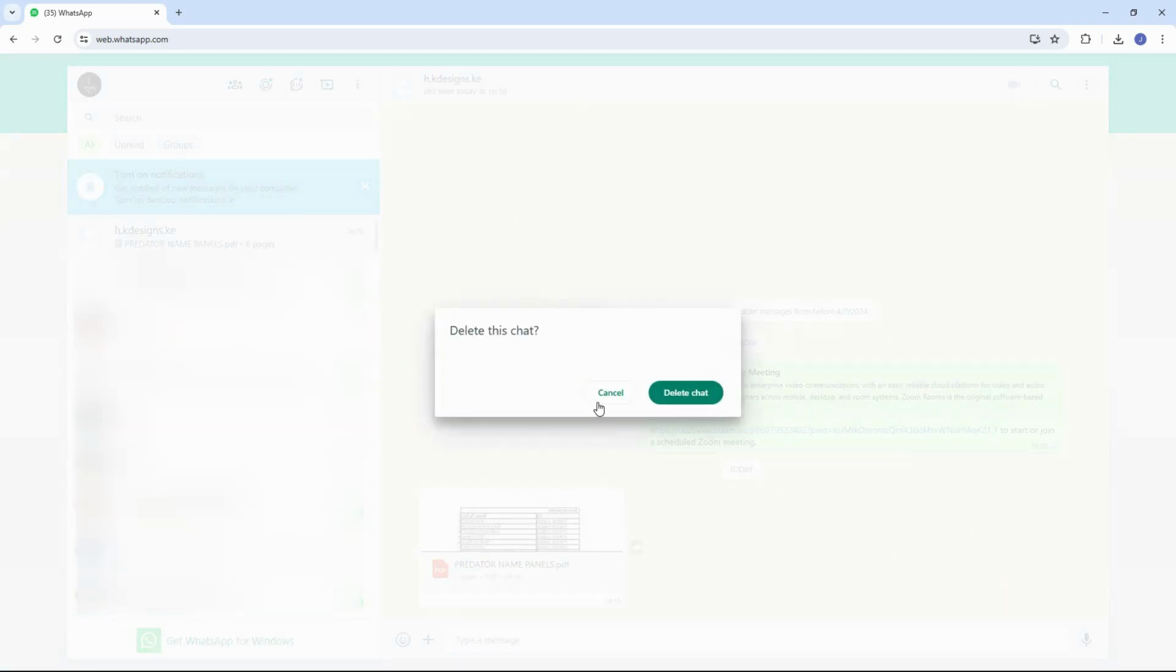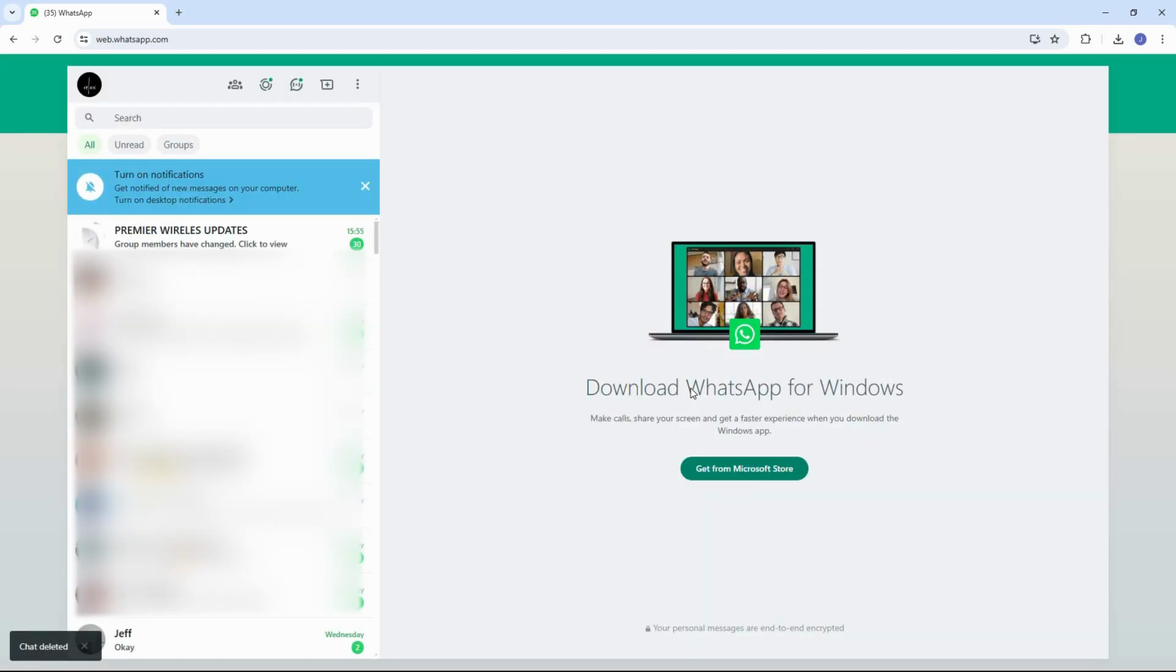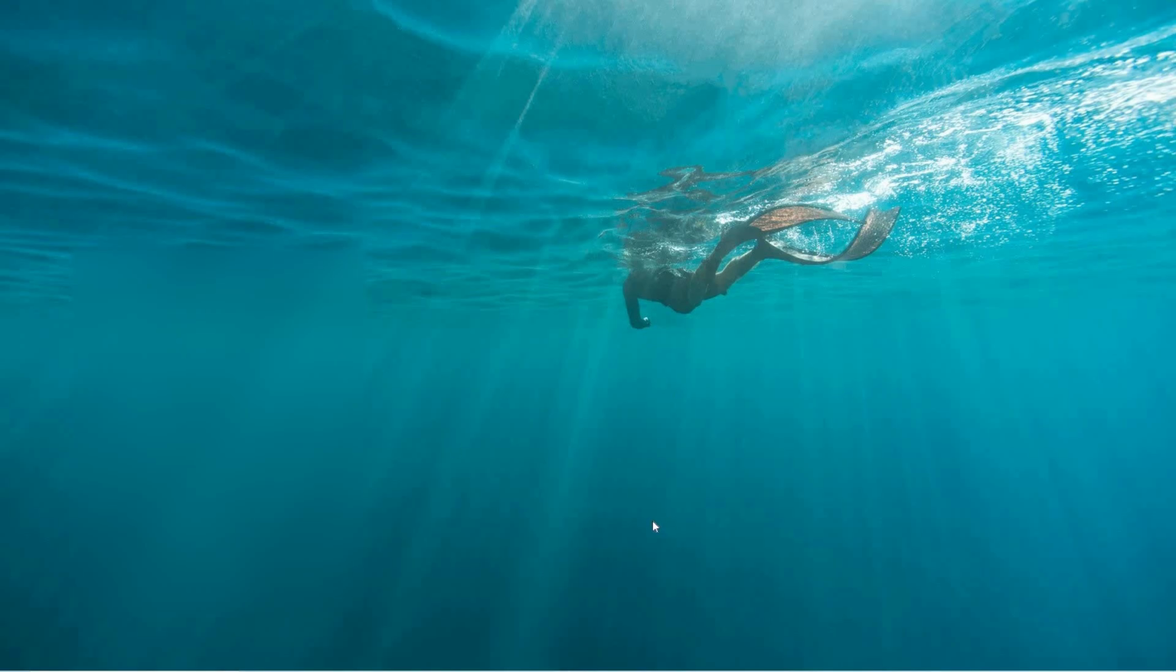Another method to remove a chat is by clicking on the contact's name within the chat itself. Scroll down on the contact's profile and click Delete Chat, and just like that, the chat will be gone. Yeah, that's how to delete WhatsApp chat from laptop.